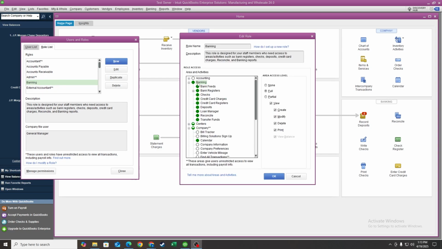So these areas and activities coincide one-on-one with QuickBooks. So for banking, this is going to tie to your bank feeds, which is under here, your bank registers, which is your bank accounts, your checks, which is writing checks. But these all tie one-to-one with functionalities in QuickBooks.